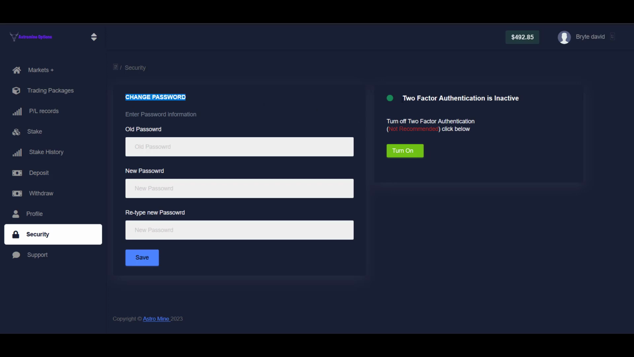So when you go to security now, you can change your password here, change the password, and again when you see this place now, two-factor authentication is inactive, so you can actually turn on two-factor authentication. And when you turn on two-factor authentication, anytime you want to log in, a code will be sent to your email address. So it's actually a security measure for your trading account. So it's turned off right now. We don't have to turn on this account because it's a demo account.